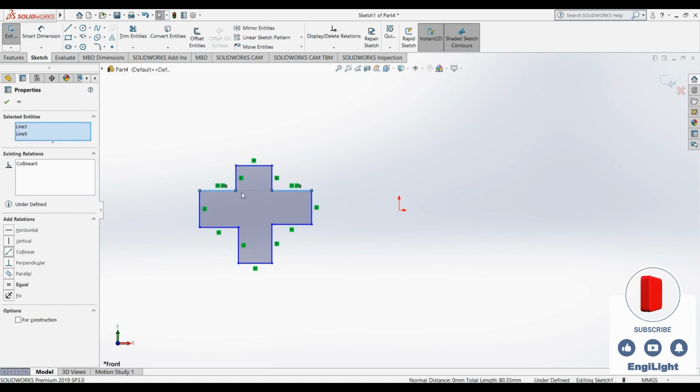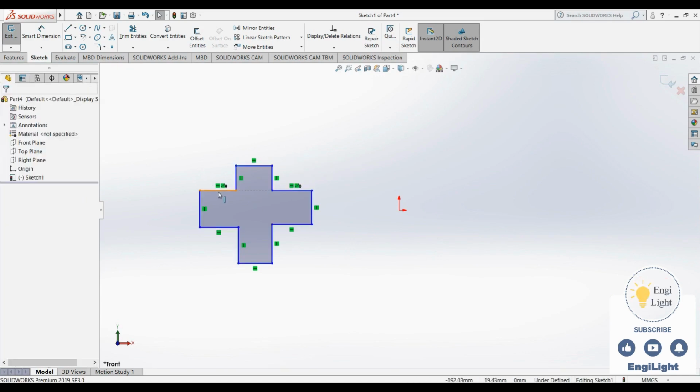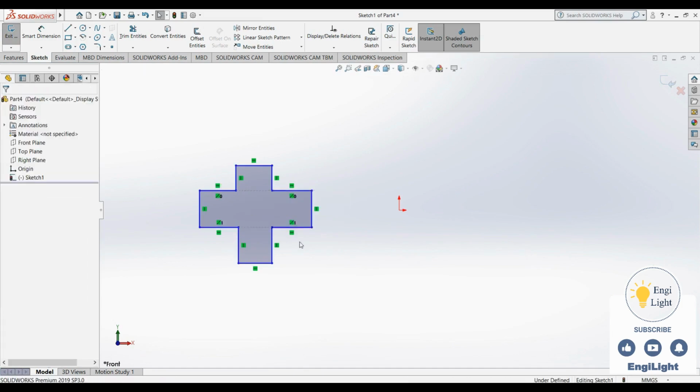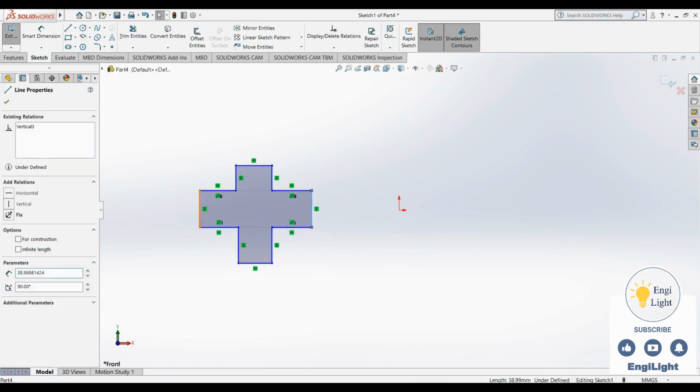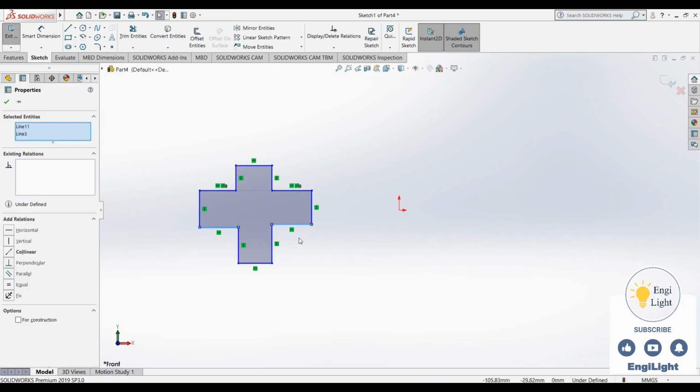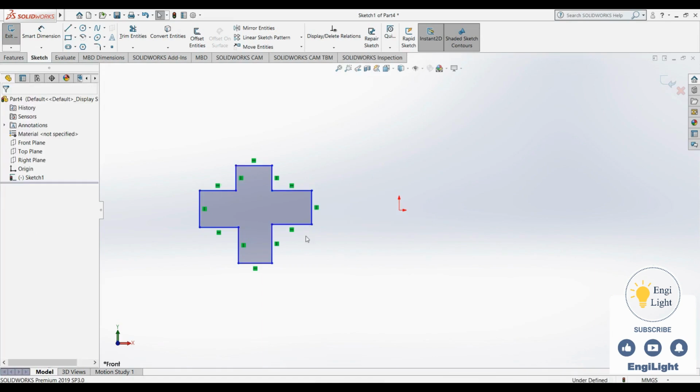Here, we see that the dashed lines indicate these 2 lines are aligned. I apply the collinear relation to these 2 lines as well. This means these 2 lines are defined as equal to each other. So this is another way to make these 2 lines equal, but it's better to apply the equal relation here. I press Ctrl Z twice to remove the collinear relations.